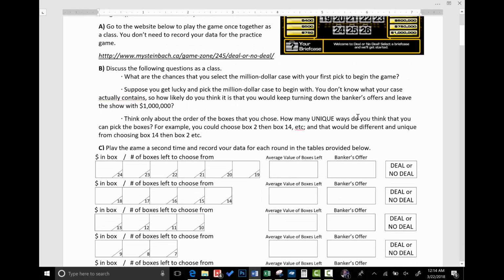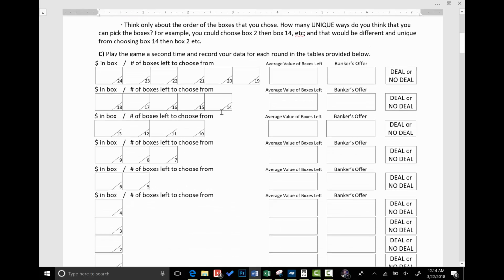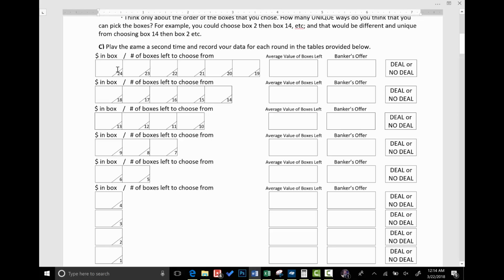And then I would like you to play a second time, and now you're going to record your data for each of the rounds. So the first person's going to pick out their box. You will not record it down here. Okay, you hold on to that box until the end of the game. Then once you start, you are eliminating boxes. This table, in the big section, you will put the amount of money that that box has.